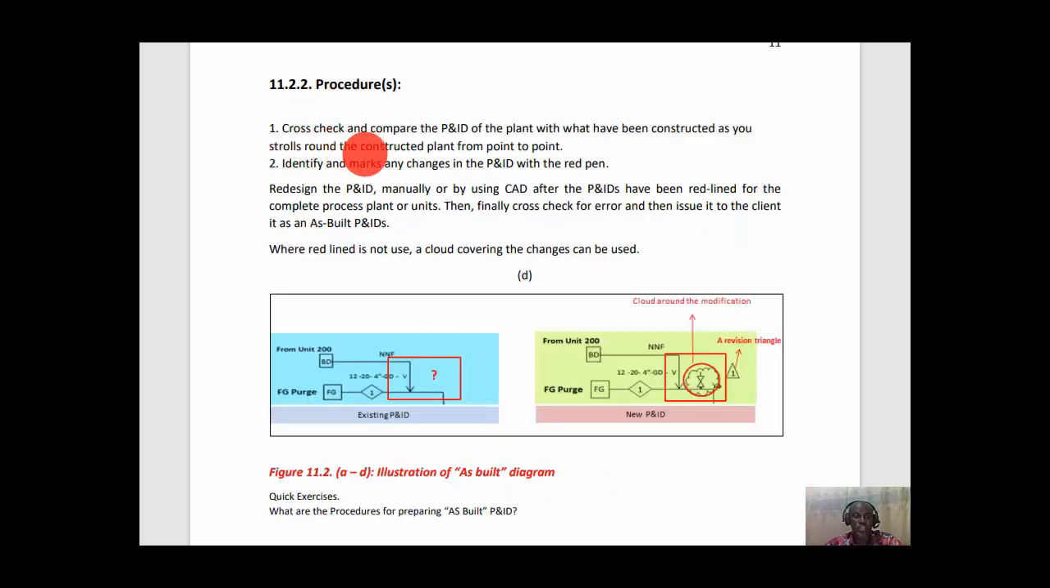version. Cross-check and compare the P&ID of the plant with what has been constructed as you walk around the constructed plant from point to point. Identify and mark any changes in the P&ID with the red ink. Redraw the P&ID manually or by using CAD after the P&ID has been redlined for the complete process plant or unit. Then finally, cross-check for errors and then issue it to the client as an as-built P&ID.